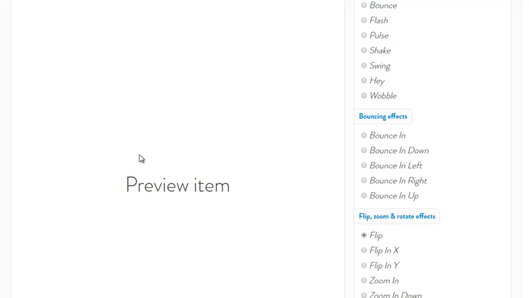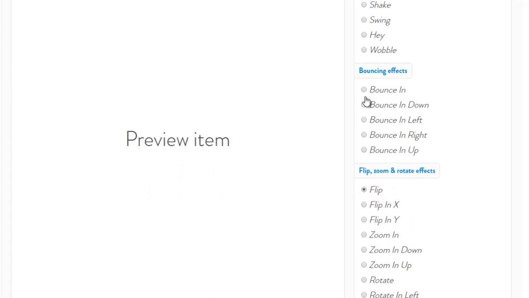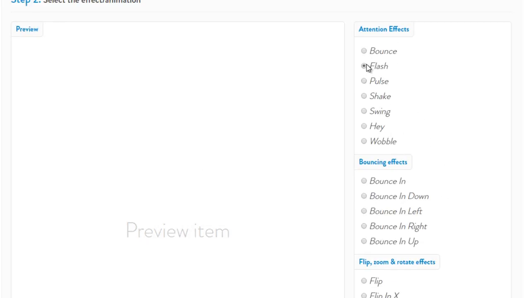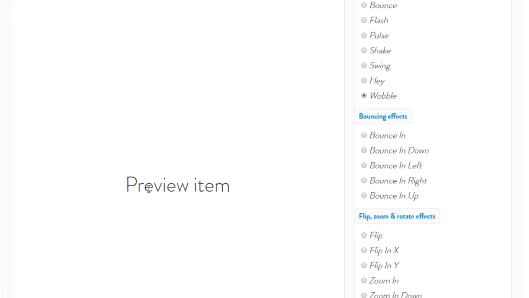Okay, so here we have just a piece of text, but it could be any other element, and we're going to put it here for you to see how it works. So let's put bounce in and bounce down, for example. Then we have the flip effects, zoom in and zoom down. Let me put the flash effect here. The shake one is very nice. Okay, so as you can see, you can apply very nice effects to your elements on your landing page, e-commerce store, whatever it is.